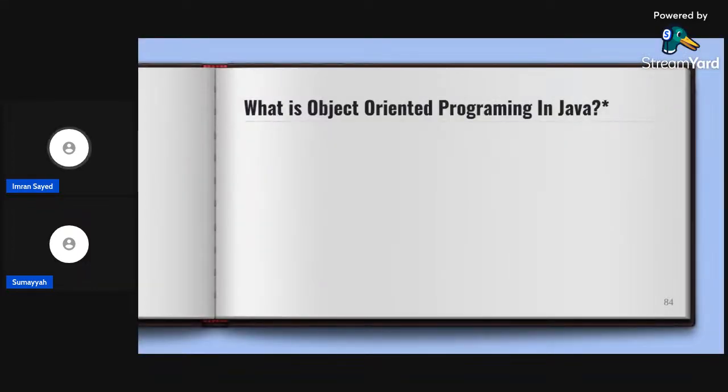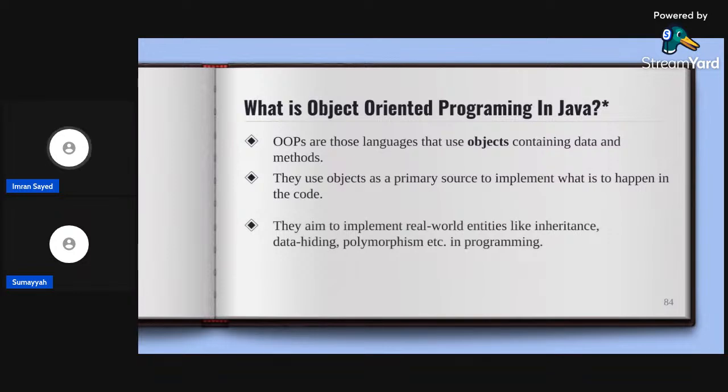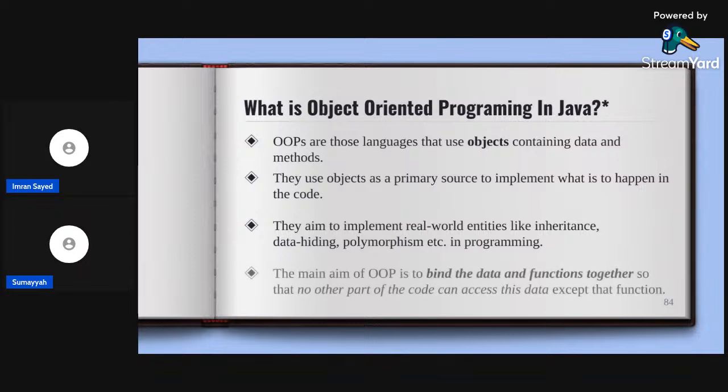Okay, what is object-oriented programming in Java? So object-oriented programming is a programming mechanism in which objects are used for the operations. The objects contain data and methods. They aim to implement real-world entities like inheritance, data hiding, polymorphism, etc. The main aim for object-oriented programming is to bind the data and functions together so that no other part of the code can access the data except that function.